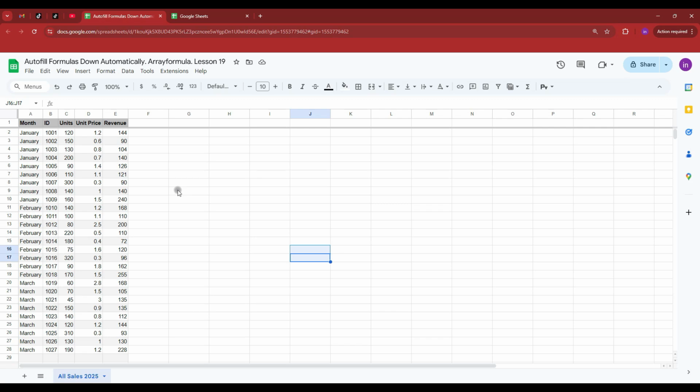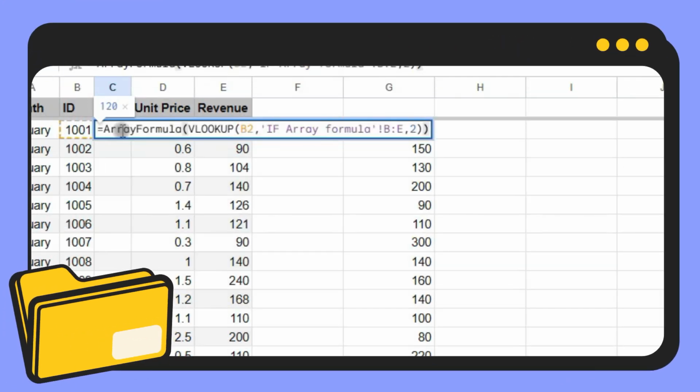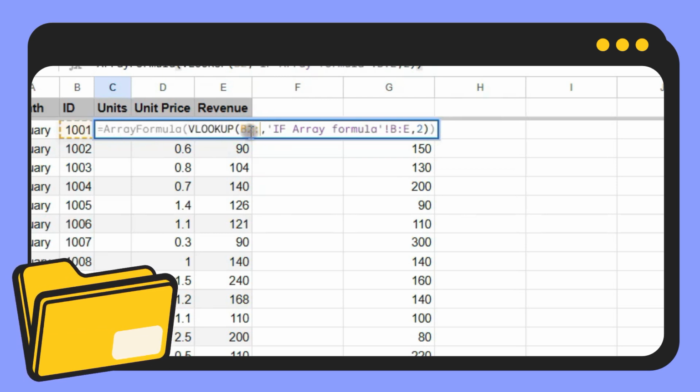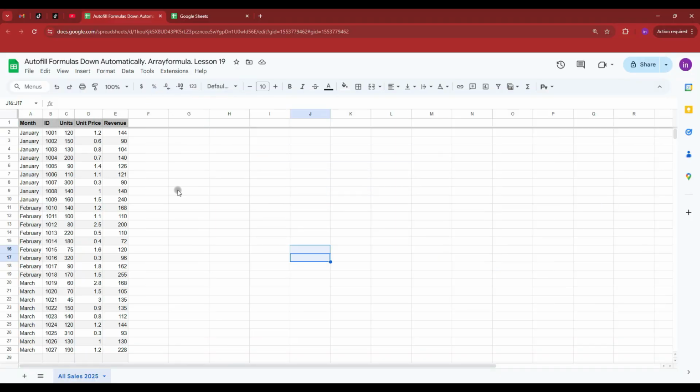Hello everyone, you're watching the Google Sheets channel, and today we have lesson 19 on Google Sheets. In this lesson we'll get familiar with the array formula function, and I'll show you how to automatically expand your formulas down the rows. So let's get started.